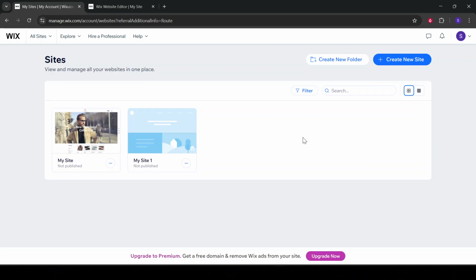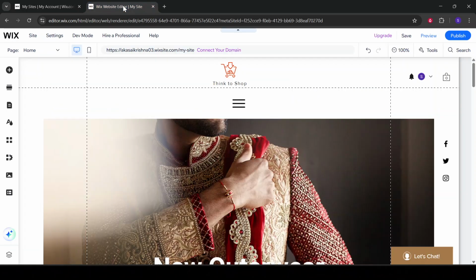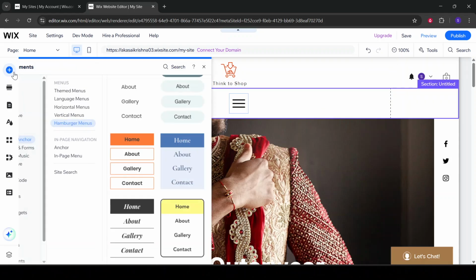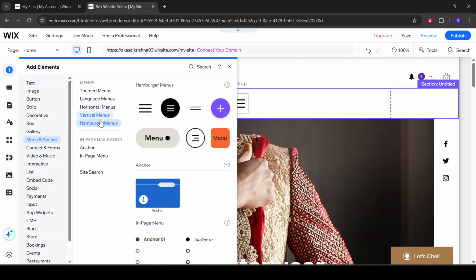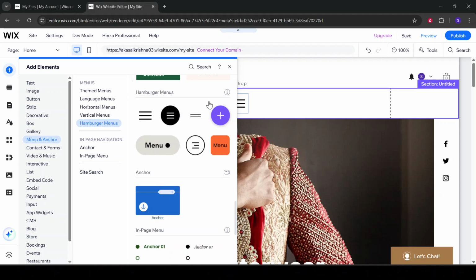First, open your Wix Editor and focus on finding the Menu button. It can be found on the left-hand side of the editor. Here, we are specifically interested in transforming how your website's navigation is displayed on mobile devices.